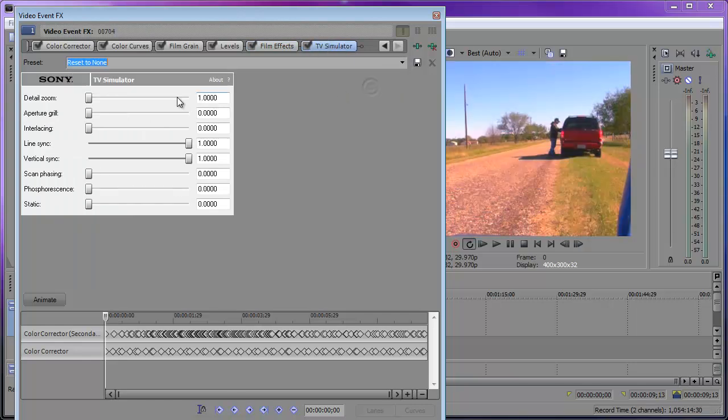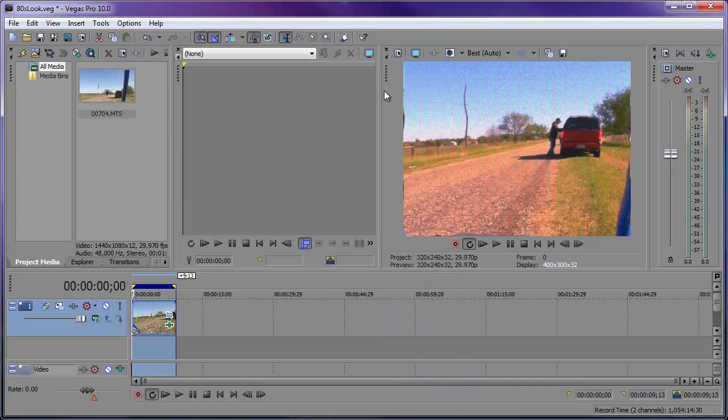And then finally, TV simulator. Let's reset this to none. Let's just add an aperture grille. Give it a grille. It'll be cool. Bring the line sync down a little bit just to give it a little bit of a line wiggly effect. Not too much though. And then let's just bring up the static a little bit. Add around there. All right, so let's close that. And we've finally added all the effects.